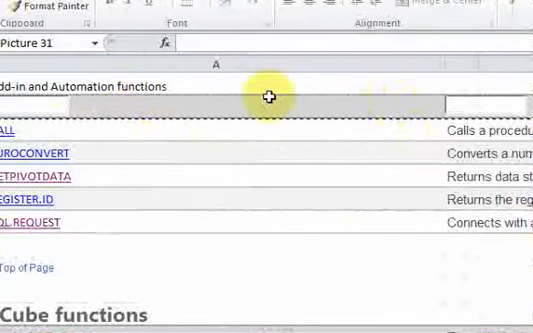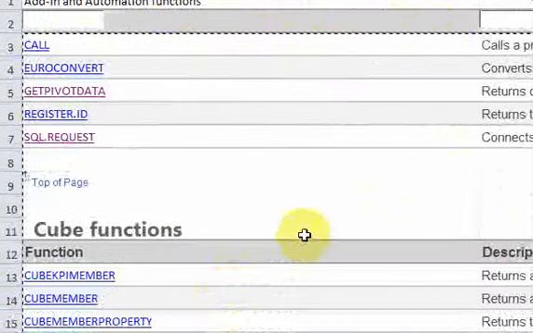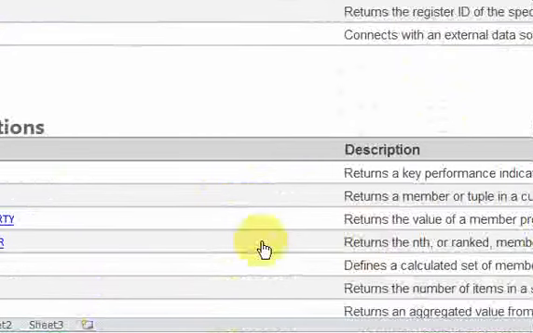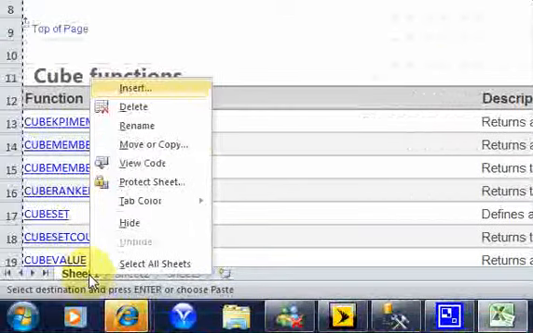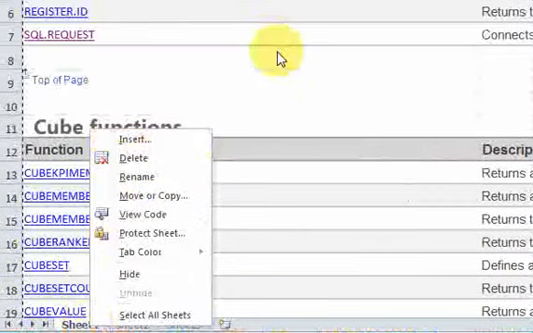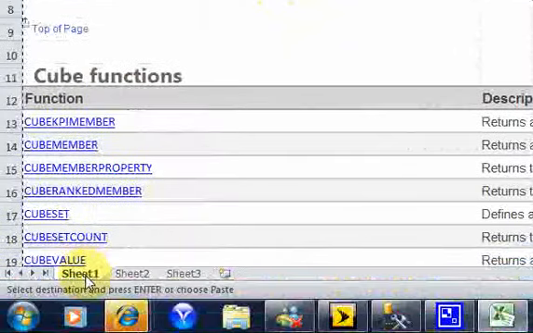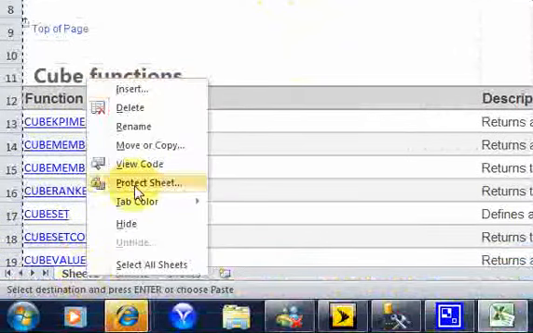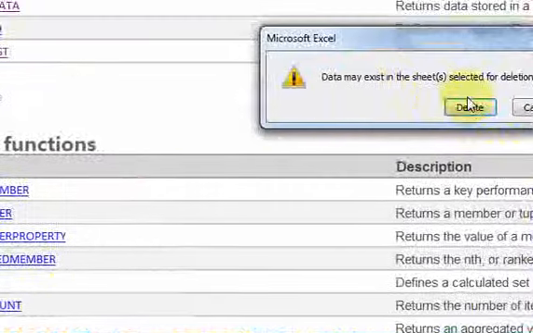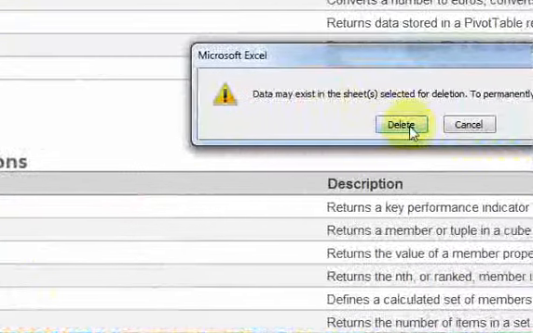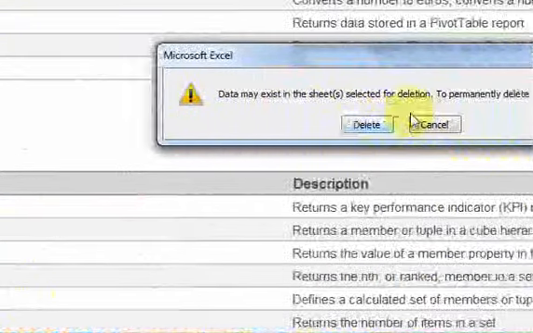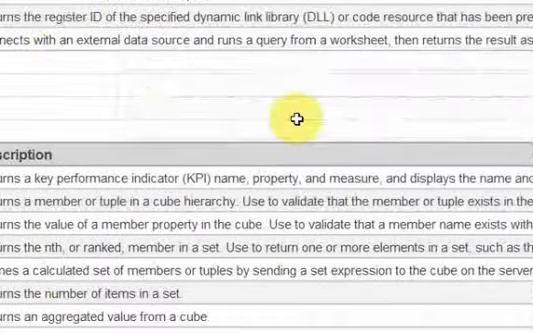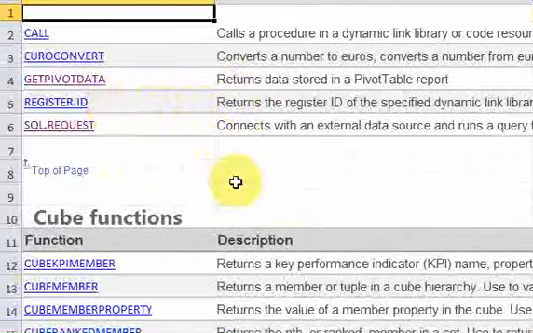But I also, okay, so at this point I could delete sheet 1. So I'm going to delete it. So how do I do that? Well, you just go to the sheet 1 and you right click and you go delete. And it says data may exist in the sheet selected for deletion. And that's okay, so I'm going to press delete. So now I got around that problem of those two boxes that I couldn't delete.